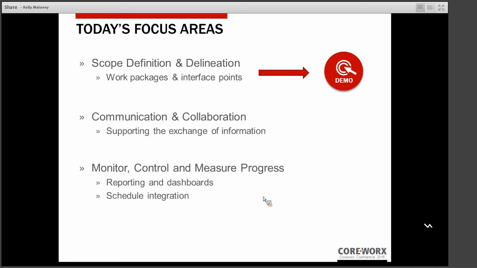The second category was really around communication and collaboration. So this is supporting that exchange of information during the execution stages of your project. And again, we'll hop into Coreworx and we'll take a look at how Coreworx supports that in our solution. And then finally, we'll talk about the need to monitor, control, and measure progress. So Coreworx provides to our projects a number of reporting and graphical dashboards to help them to measure that progress and ensure that their interface program is on track.